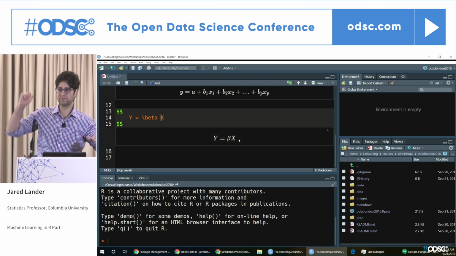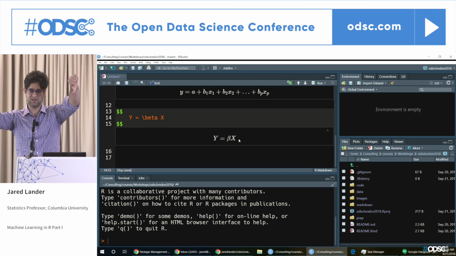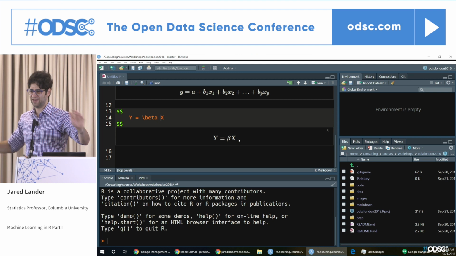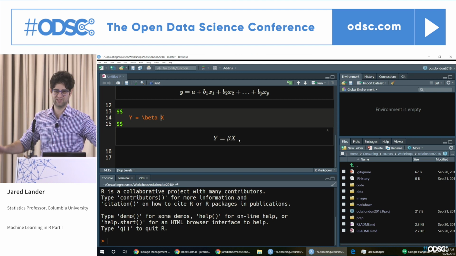Show a thumbs up. Thumbs up if you're familiar with matrices. Thumbs down if you're not. Most of you are familiar. For those of you who are not familiar, don't worry. We're not going to have to do any matrix calculus. I promise you we won't do that. We won't even do any matrix algebra.